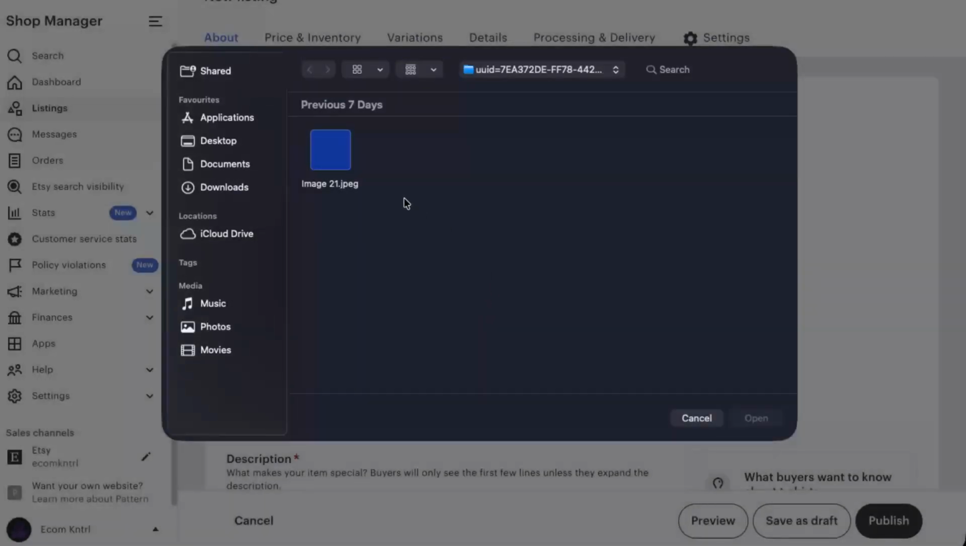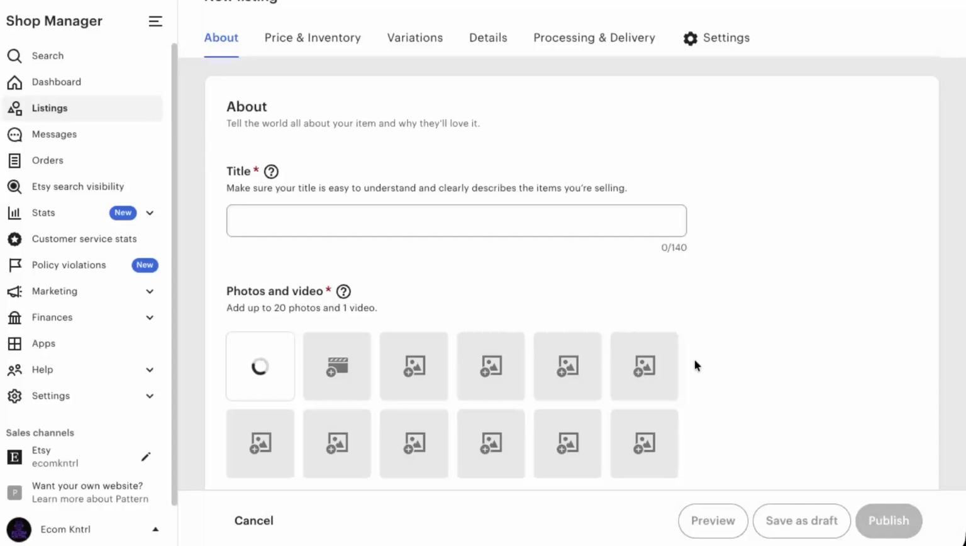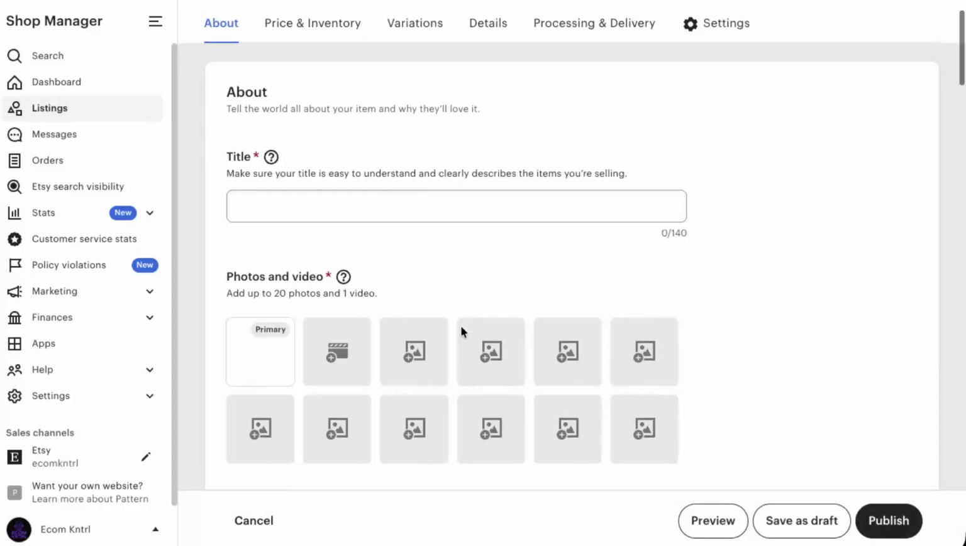Etsy allows you to upload up to 20 photos and one video for each listing. When you click Upload, a window will open so you can browse through the files stored on your computer, tablet, or phone. From there, simply select the video file from your device.